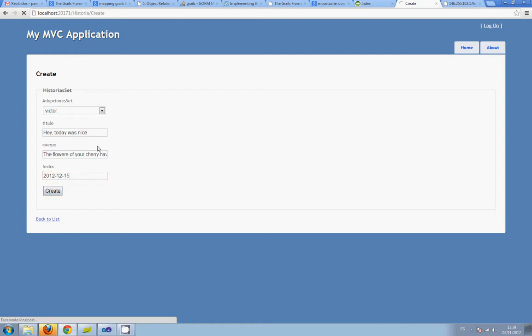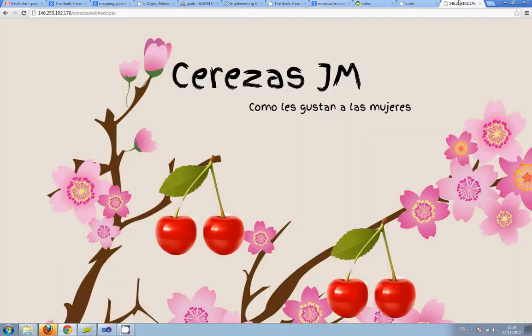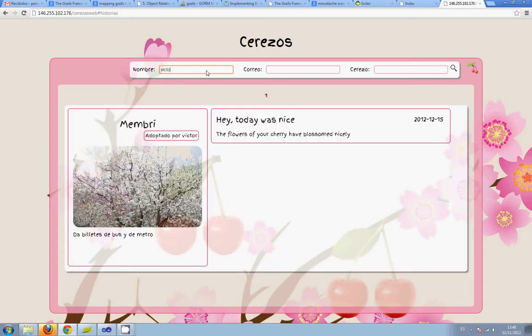Okay, so now we can continue to browse the main site page, and then this one just displays the cherry trees that have been adopted. So you can search for the one you adopted by searching your name or your email or your cherry tree name.